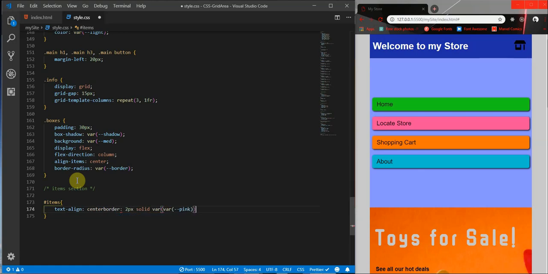Okay, so now we're using our variable pink. Oops, what happened here? Var pink. I somehow got it twice. Alright, there we go. Let's see what happened. It's freaking out on me. Okay, there we go. So border 2 pixels, solid pink. We're also going to say border radius, and this is again where we're going to use our variable of border. And then we're going to say a margin of 20 pixels on the top and bottom, 0 pixels left and right.